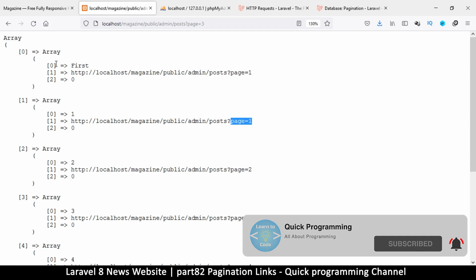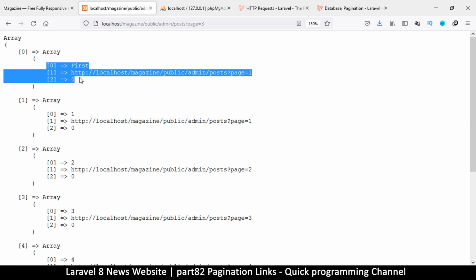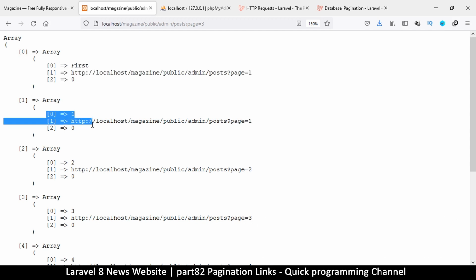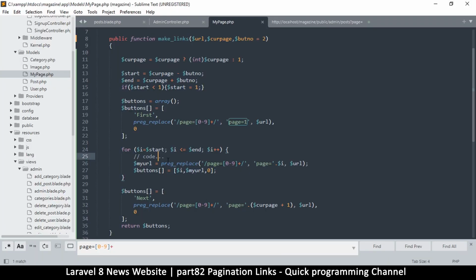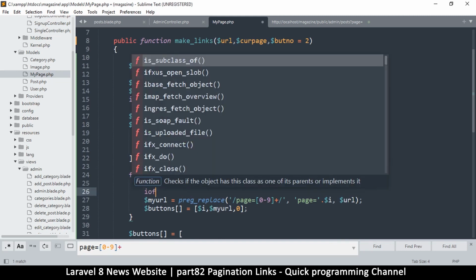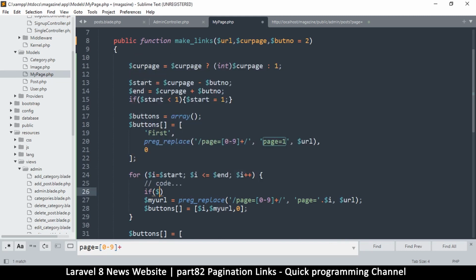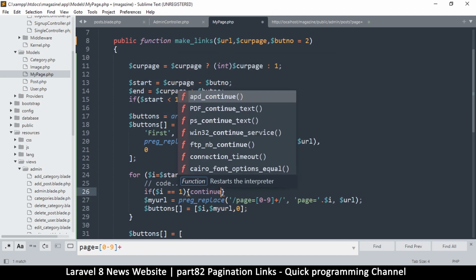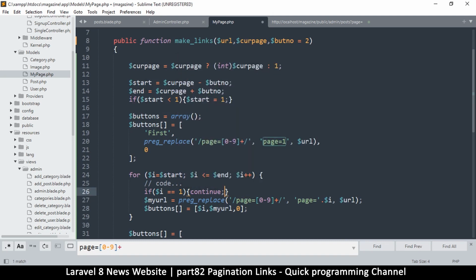The thing is, we already know that we have the first page here, so there's no need to add it here either. To solve this problem, what we can do is put an if statement here. I'll just say if i is equal to 1, then we continue. I'm just going to say continue like this, semicolon.